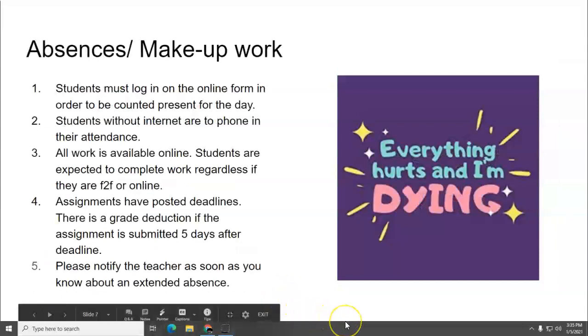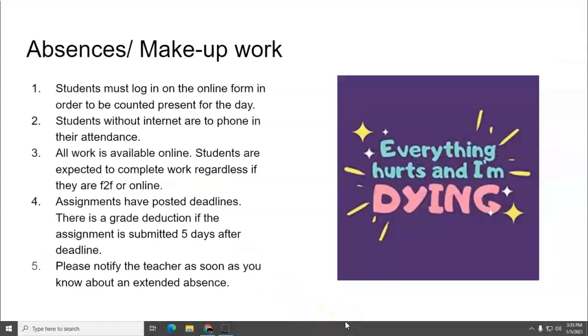Absences and makeup work. You must log into the online form in order to be counted present for the day. If you're at home or if you're at school, you must log into that form before midnight in order to be counted present. If you do not have internet access at home, you can text me that you are present.